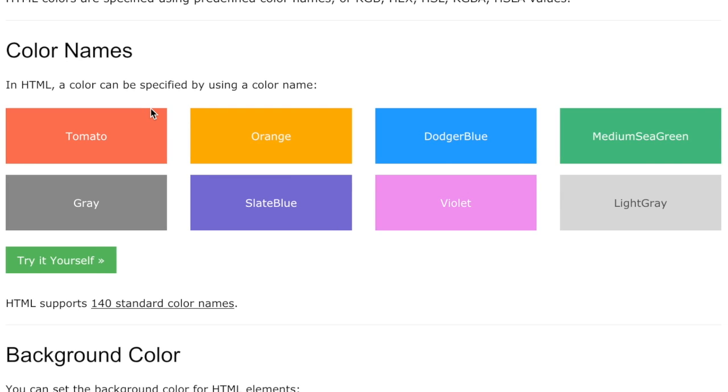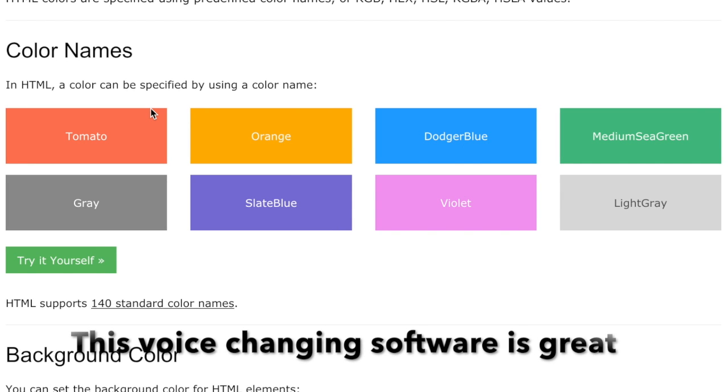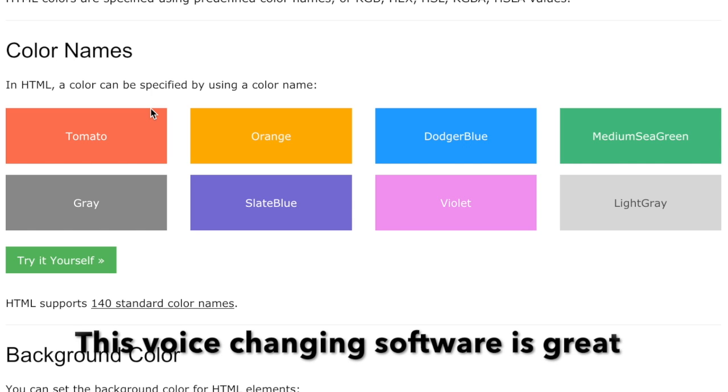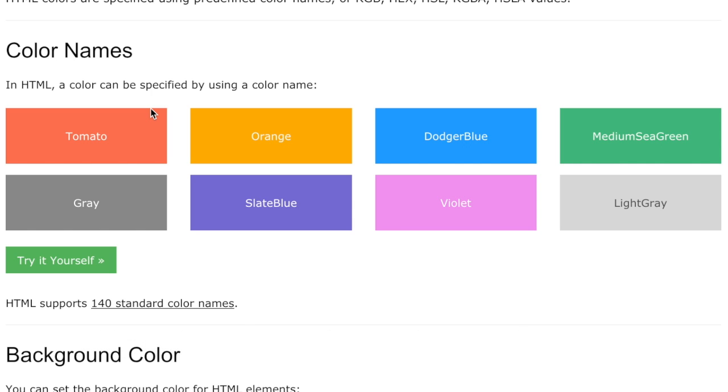Great. So first of all, HTML colors are specified using predefined color names, or RGB, hex, HSL, RGBA, or HSLA values. Or in HTML, a color can be specified by using a color name, such as tomato, orange, dark blue, medium sea green, gray, slate blue, violet, and light gray. Of course, these aren't the only colors in HTML5. HTML supports over 140 standard color names. Fantastic. And it makes it much easier for us to understand the color part of HTML.